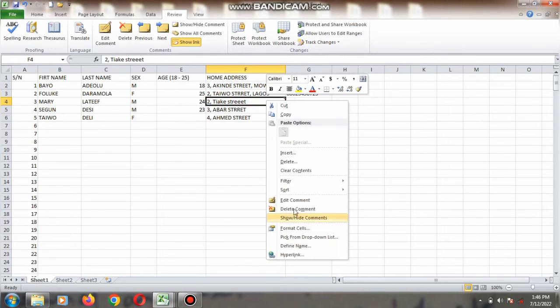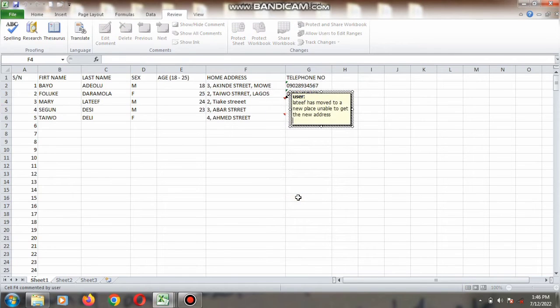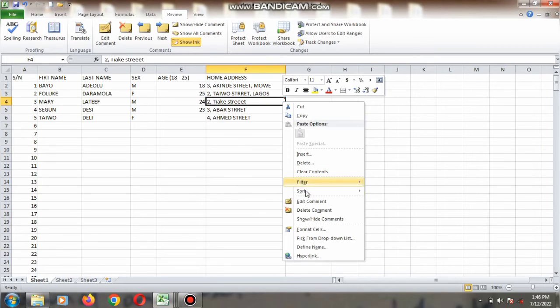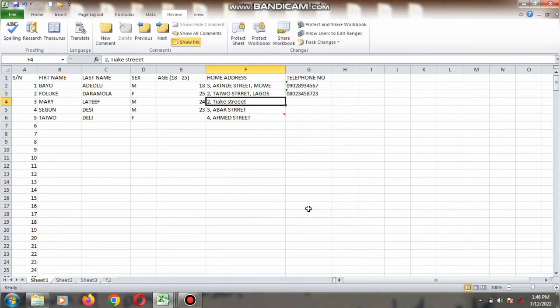Just right click on it and click on edit comments if you want to add anything to it, or you want to delete something from the comment made. And if you don't need your comments again, just go there again, right click on it and delete your comments. Then that's all. There will be no comments again. That is how we add comments to each of the cells we are working on.